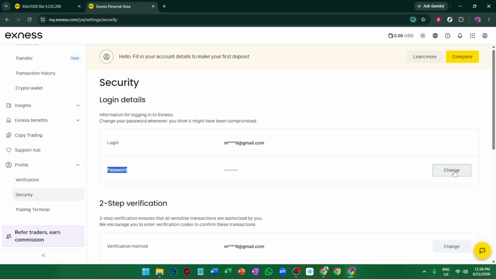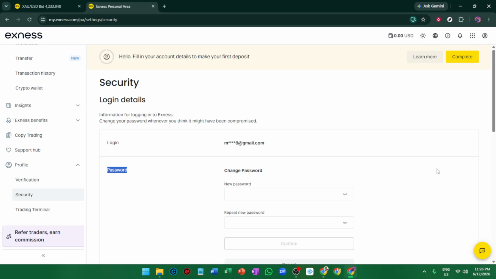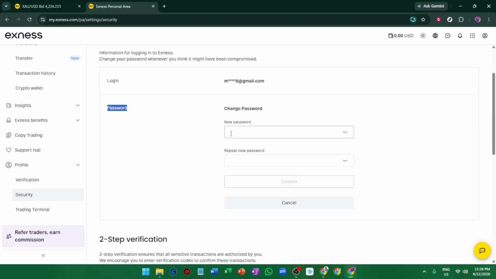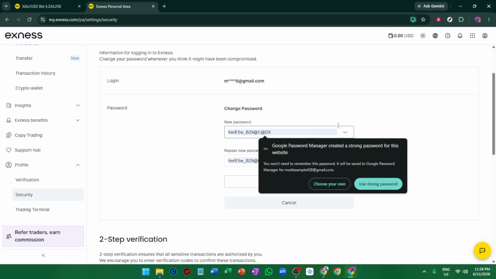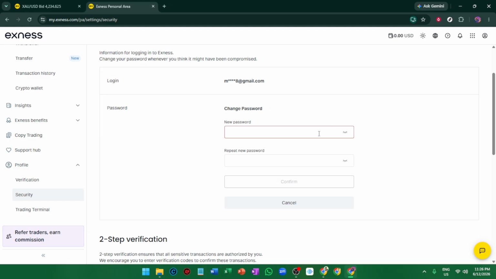Now find the password option and click Change next to it. This will open the form where you can update your current password. At this stage, it's a good idea to choose a password that is strong and difficult to guess. Try to use a mix of uppercase and lowercase letters, numbers, and special characters if the platform allows it. Also, avoid reusing passwords you've used on other websites.